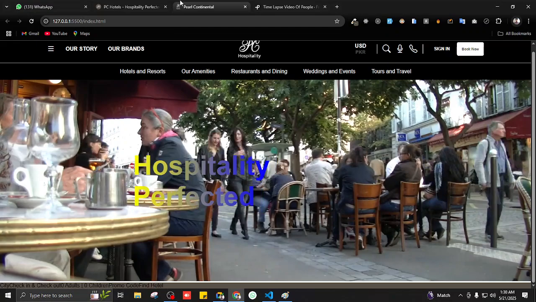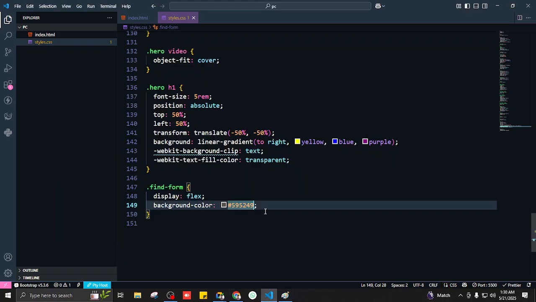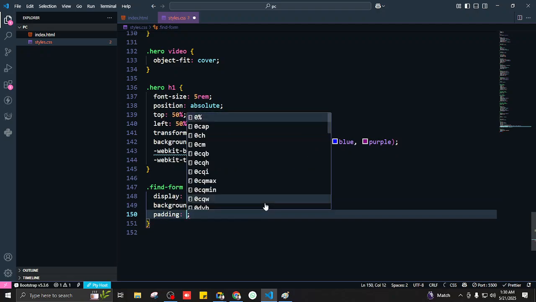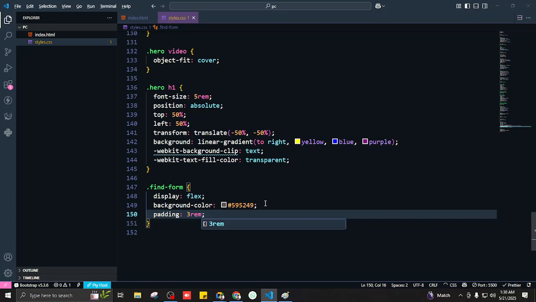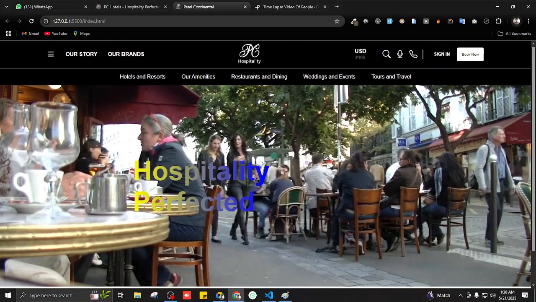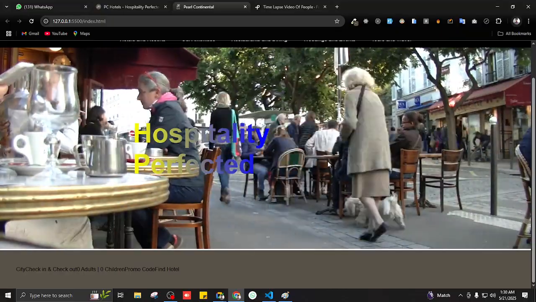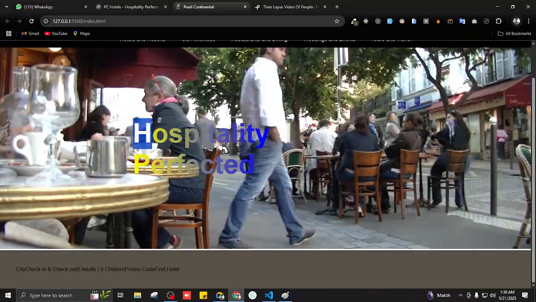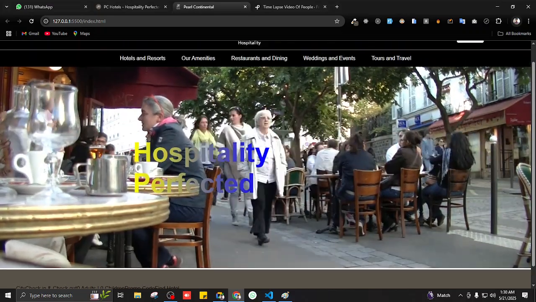Like what do I need here? Need padding. Yeah, good, the padding. So we're gonna say padding to be, let's say, 3 rem. What happened to this hospitality perfected? It's not the center. It's not in the center. Plus it was taking, I think it was in the one line, but it's not anymore.